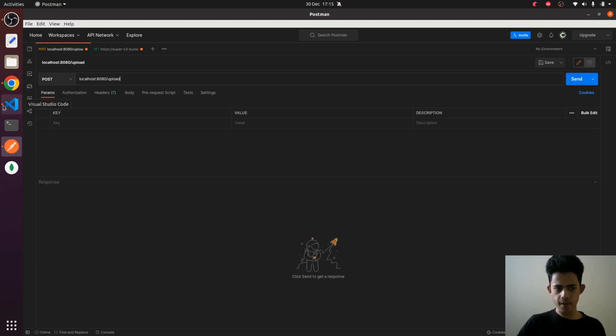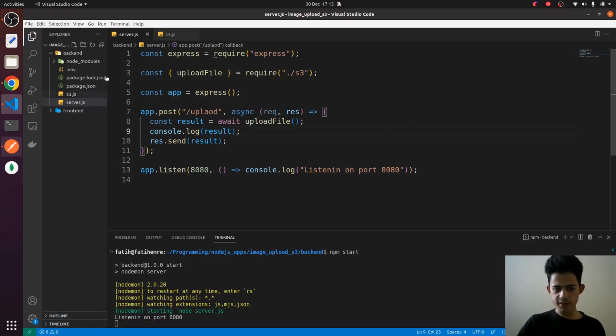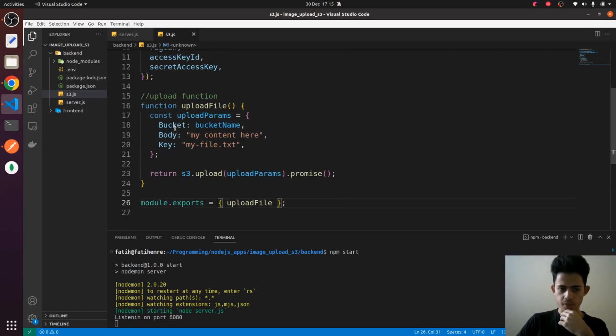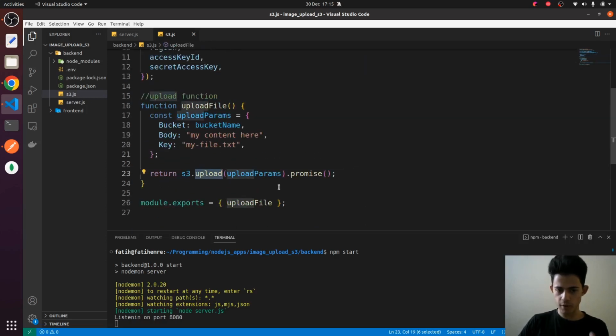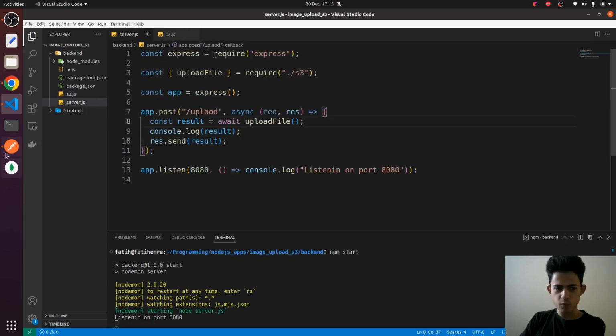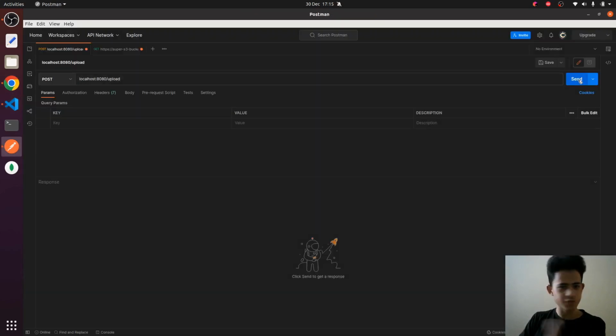So let's send that, and the moment we send that request, what will happen is we will call this uploadFile, which is this one, and it will basically upload a file using this S3 client, which we just connected right here using access and secret key, and we're going to use the upload method to actually upload something to the particular S3 bucket, which we just specified here, and the body of this content will be this, and the file name will be this, and it should really save this particular file to our S3 bucket. So let's just send this request, right?